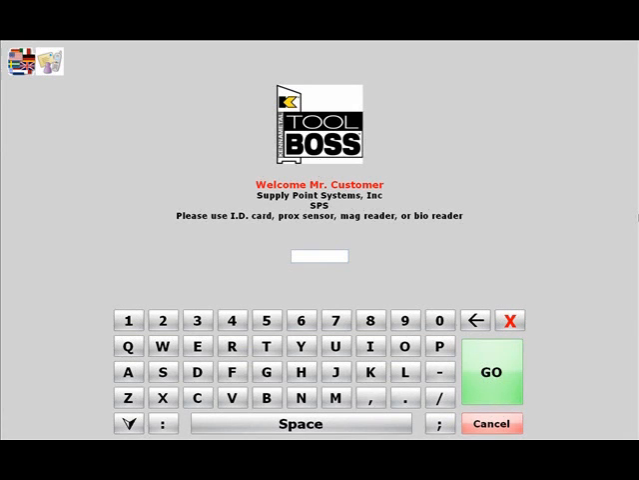I would like to welcome you to the ToolBoss user login screen. This is the screen that greets the user as he gets ready to do any type of transaction with the machine, like withdraw an item. The machine uses a touchscreen designed for industrial environments. Simply use your finger to navigate the screen by touching the appropriate places.